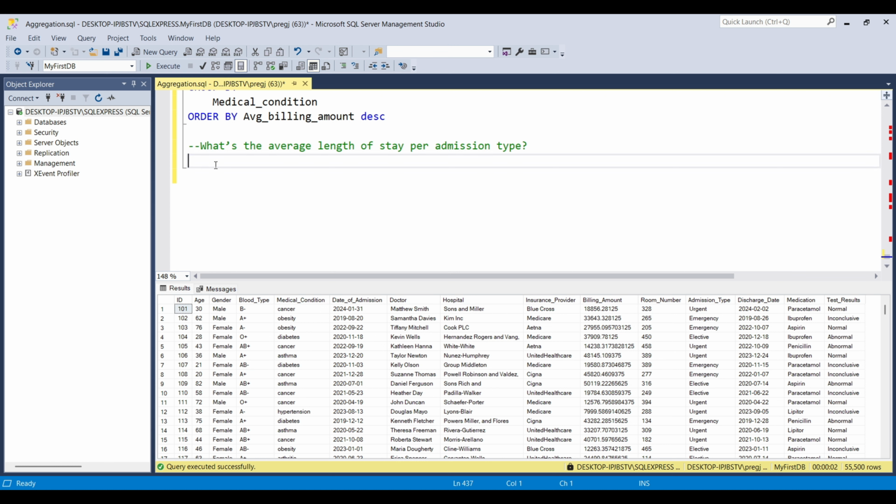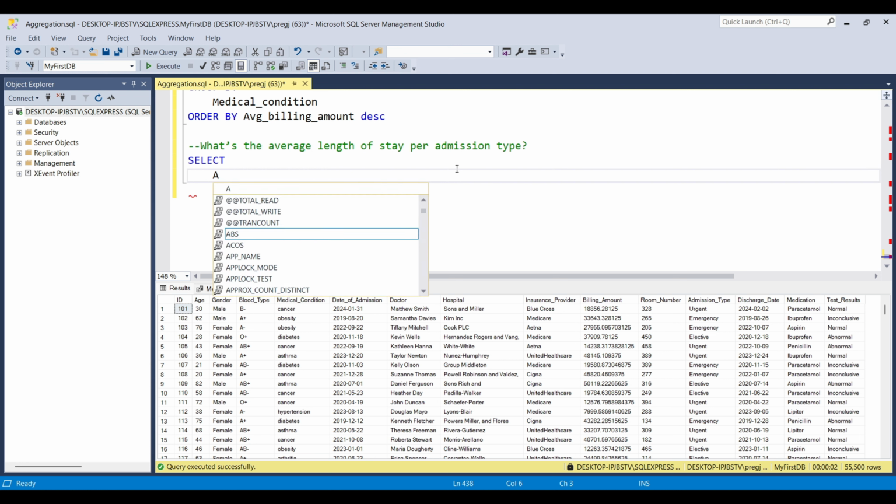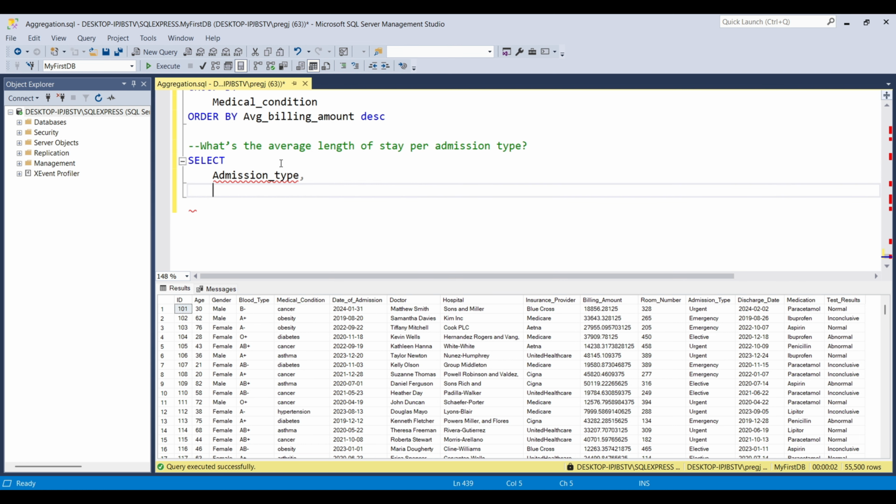Okay, and to know the average length of stay per admission type, you already know we have to start by selecting our query. So we want to select the admission type. Before we can get the average length of stay days, to get the length of stay days, first of all, we have to subtract the discharge date minus the date of admission. Whatever total number of days we get from this difference is what we can now average and then group by the admission type.